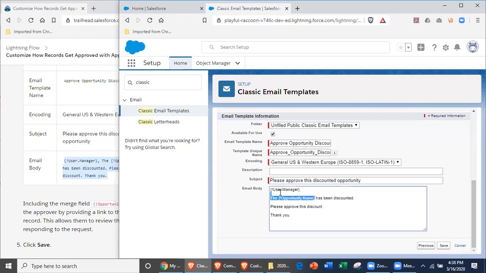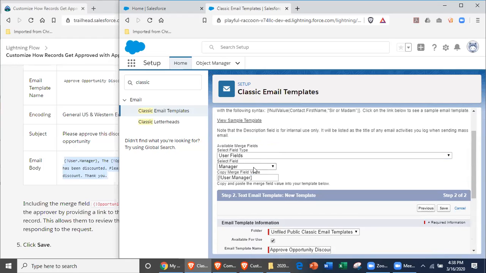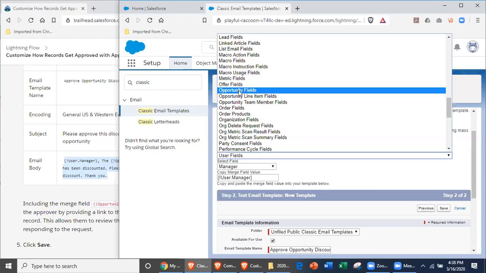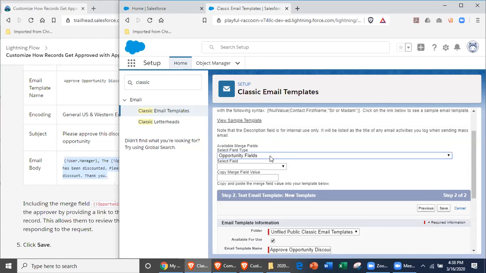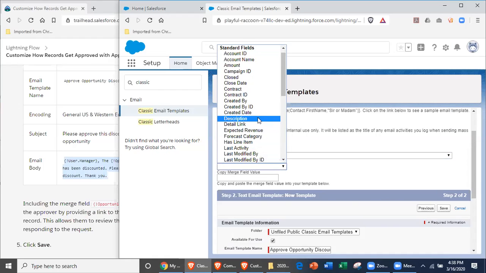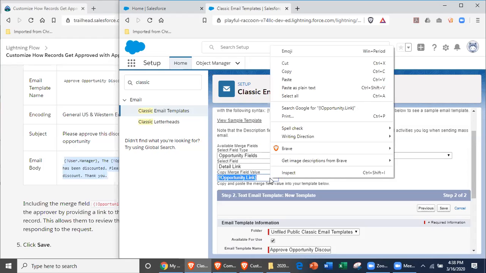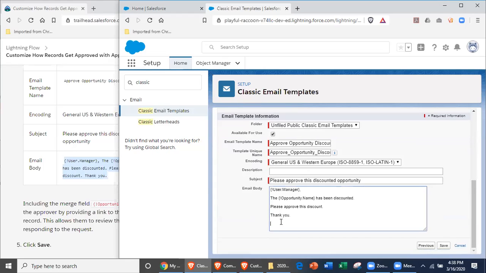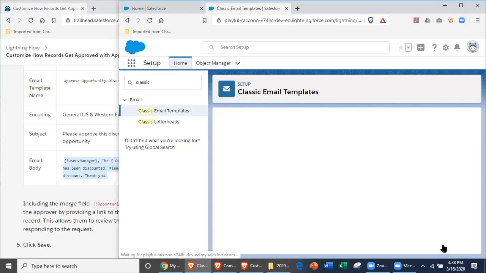I got the opportunity name. Now, I got to tell you, I would put a link to the file just to be certain. So here, I would say the opportunity, and then I would choose link, the detail link, right? So that I'm giving them what they need. Here's a link. Because I don't know where they're going to be when they get this message. And then I'm going to hit save.